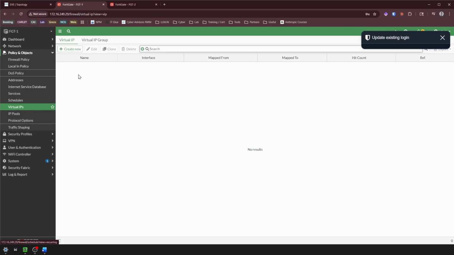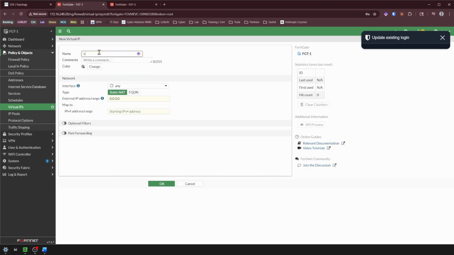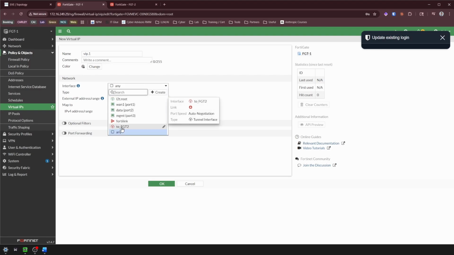IP pool is created. We're going to go ahead and create our VIP now, which will be our DNAT. Key setting on the VIP is going to be binding the VIP itself to a specific interface. So in our case, we're going to use our IPsec interface.